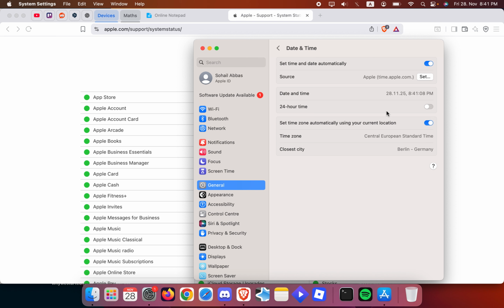Then we have disable any firewall or security apps. Apps like Little Snitch, Radio Silence, or some antivirus tools can block the App Store. So temporarily disable them and try again.